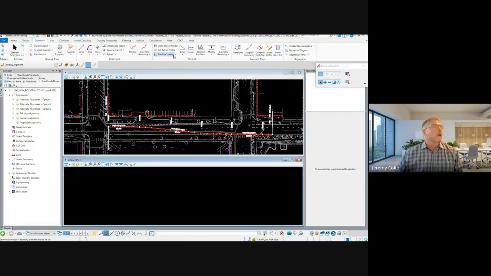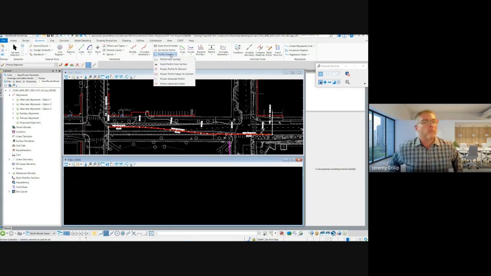So profile creation, that's going to be where profile from surface. I mentioned project profile to element, I know is used quite a bit. Project profile range to element, extend profile. So a bunch of different things through here. Again, we probably won't hit everything. We want to kind of just hit at least the basic parts of things and give you guys some other tools that we can throw in there.